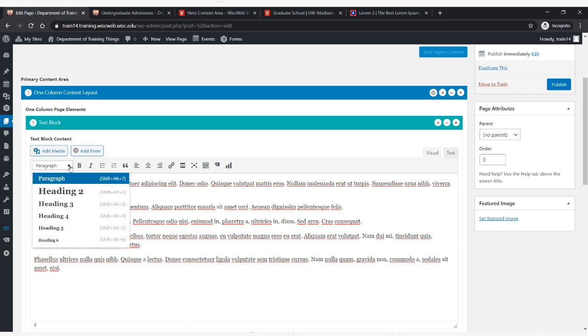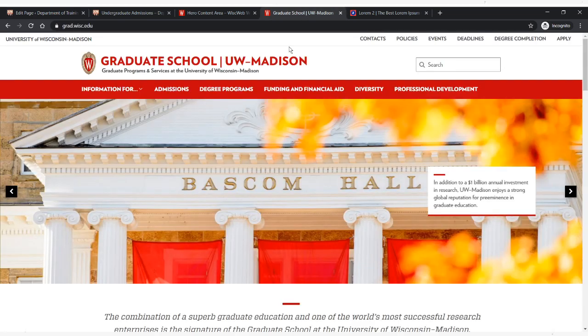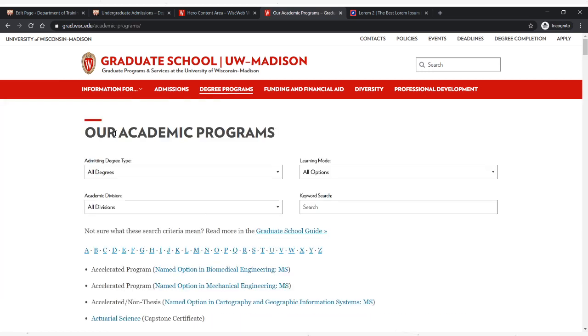So the first one, this first drop-down selector, is sort of like a style selector. You can see that it defaults to paragraph. Paragraph is the default text tag or text style when you are typing in a text block. You also have the options for headings 2 through heading 6. And what you'll see is you only see heading 2 through heading 6, and that's because heading 1 is reserved within the theme for page titles.